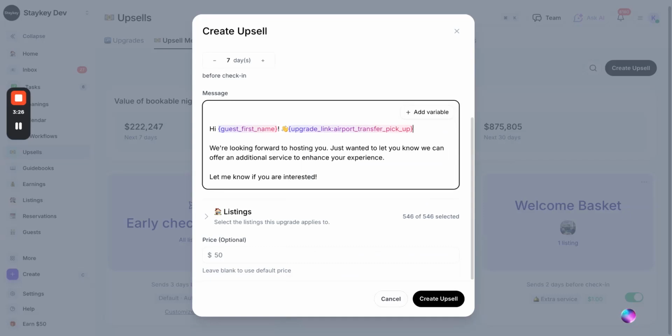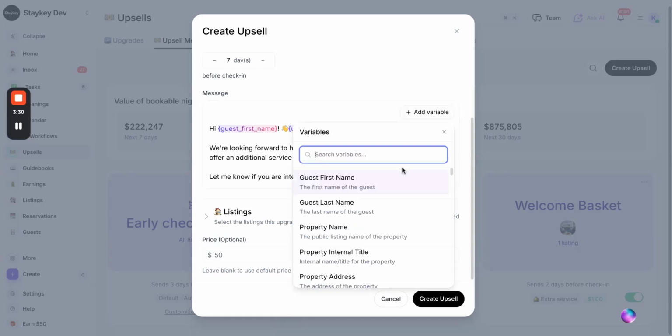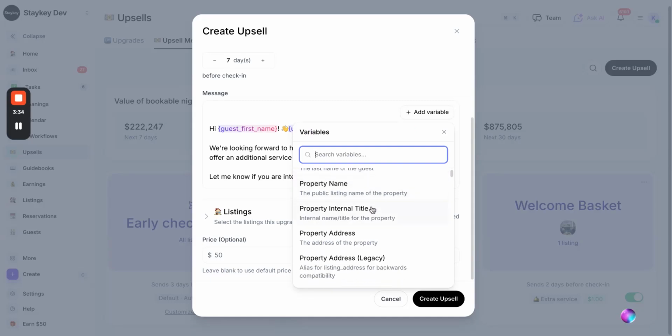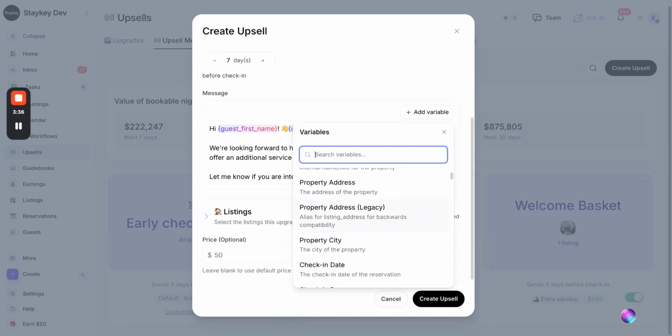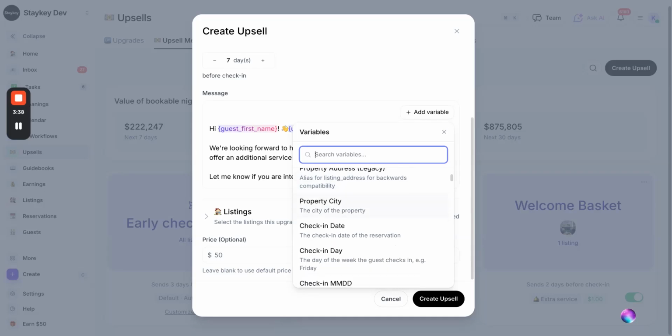Along with upgrade links, you can insert many of the same variables available in scheduled messages. For example, guest first name, check-in date, checkout date, number of nights, property name, property city, or even custom fields. Using these variables helps make your messages feel more personal and relevant to each guest. It's important to insert variables using the Add Variable menu rather than typing them manually, as only supported variables will populate correctly when the message is sent.